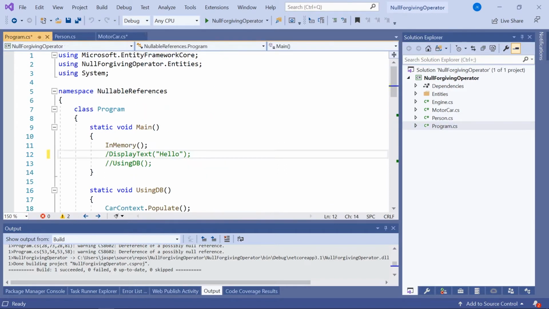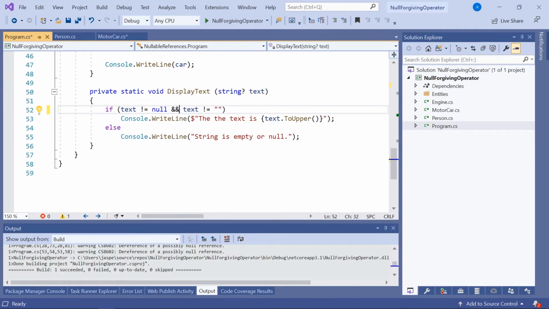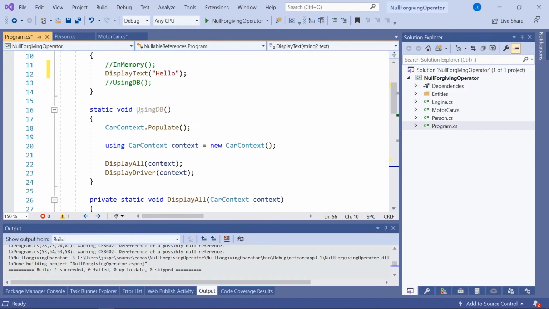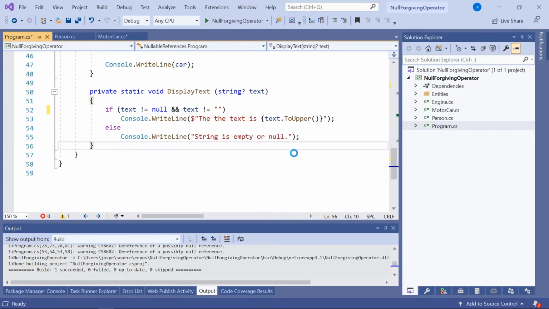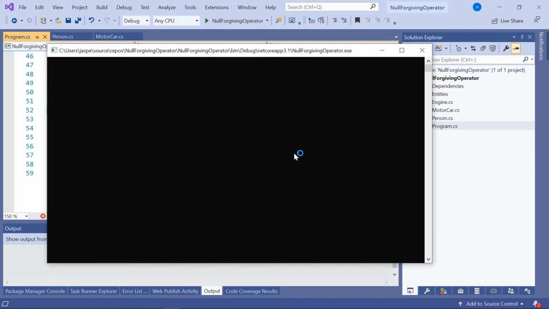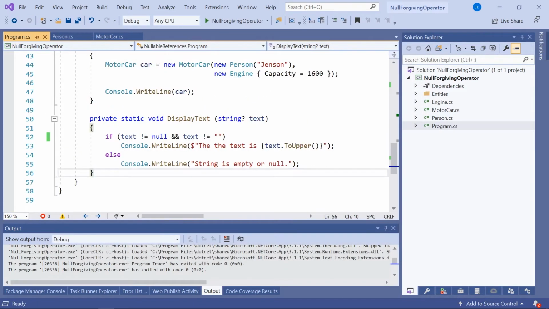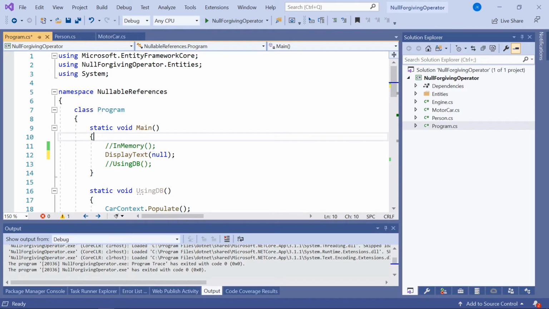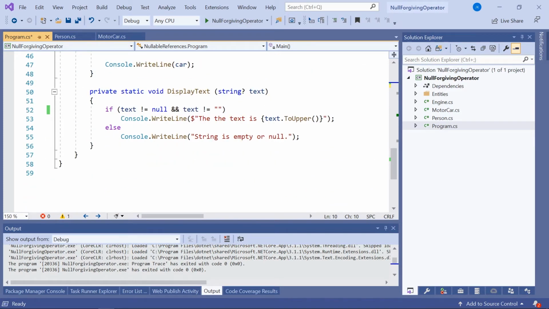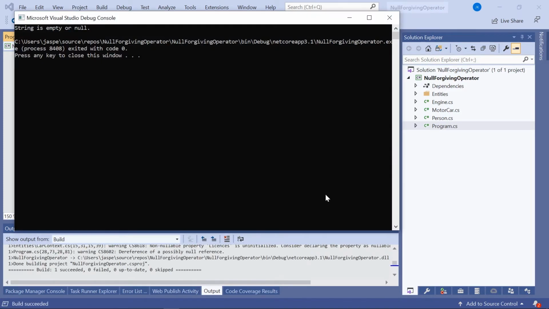I've put together another function called display text. And what happens in display text is it's got the text as a nullable reference. So it tests whether that's null, tests whether it's blank, and then either displays, in this case, the uppercase version of it or not. And so we can see that that's going to work okay. At the moment, I'm passing in a non-null. And so that just gives us the uppercase hello. Or if I were to pass in null, then that will go to the other branch of the if. And so we say the string's empty or not.